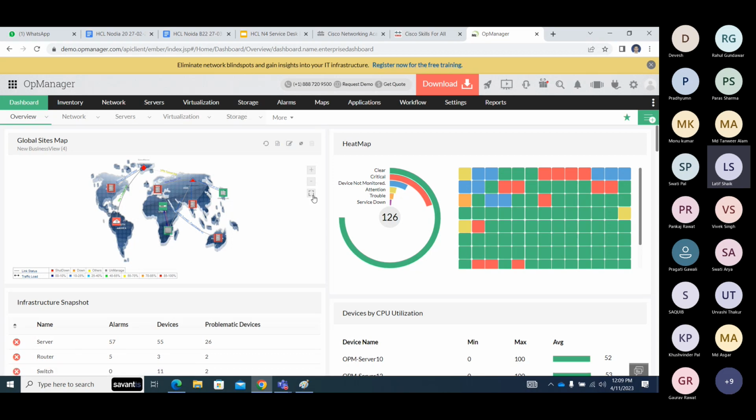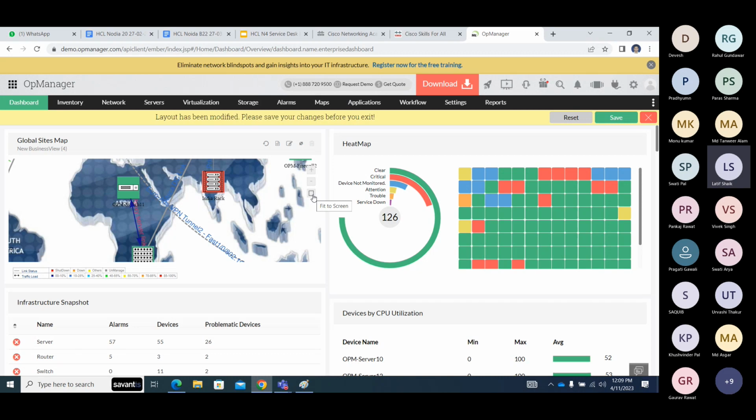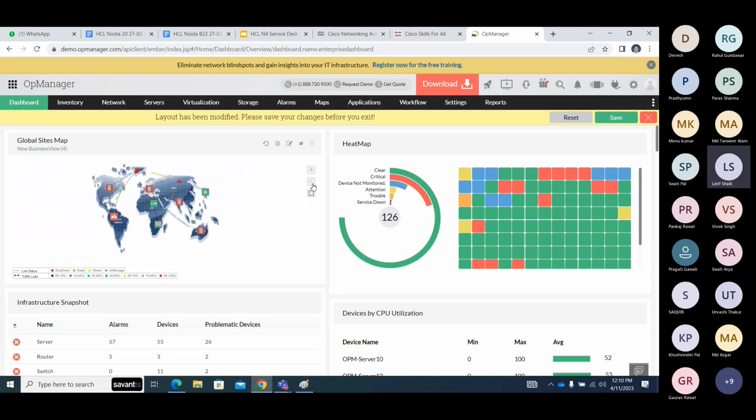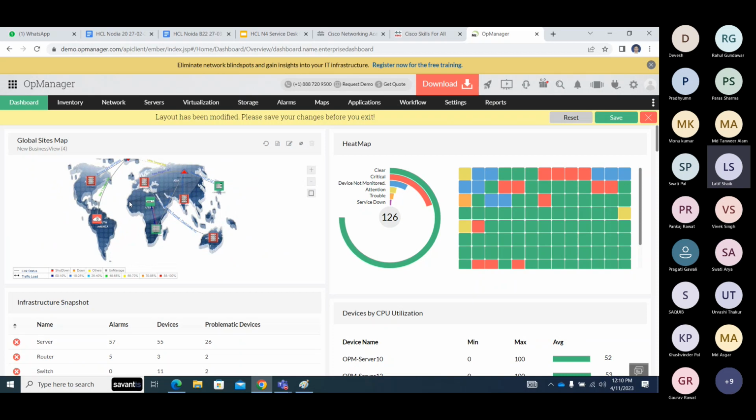So guys, I will show you this. This is our worldwide infrastructure of an organization, and it shows how it is displayed.